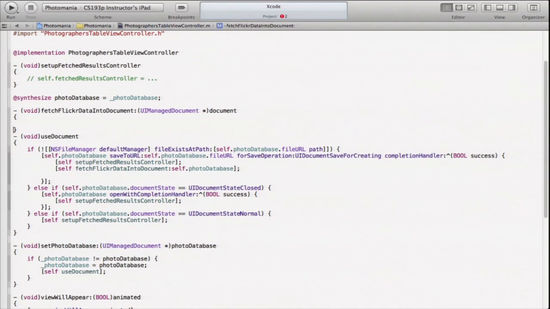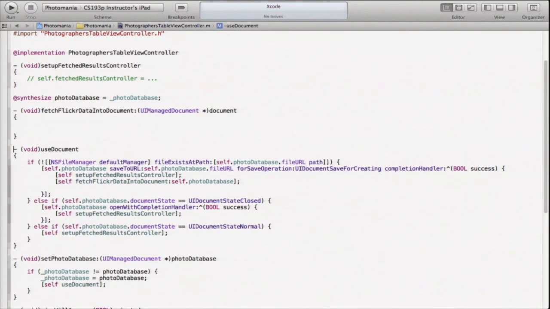Now, what might surprise you is that I still call setup fetch results controller here, even though I'm going to call fetch Flickr data into document. You might think, well, I have to wait until I fetch that data, but no, because I'm going to set up the fetched results controller to look in the database. Then I'm going to go populate the database, and it's going to automatically see that happening and automatically update my table. So I don't have to wait. I can do it all anytime I want.